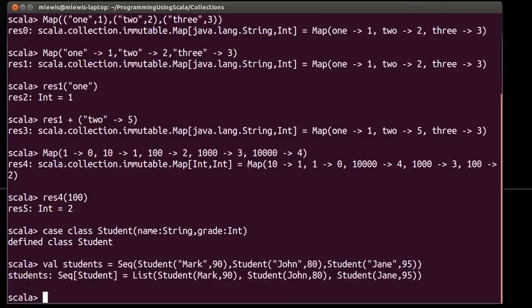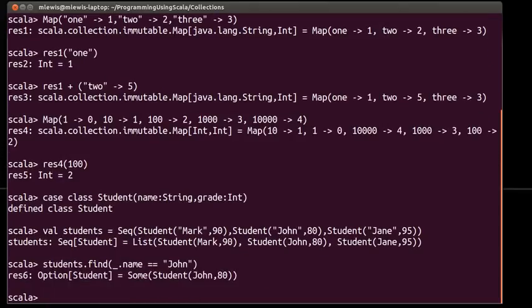Okay. And the thing about keeping it this way, if I want to look up someone by their name, I can do something like students.find(_.name == "John"). Okay, I can do that here, and it gives me back an option.